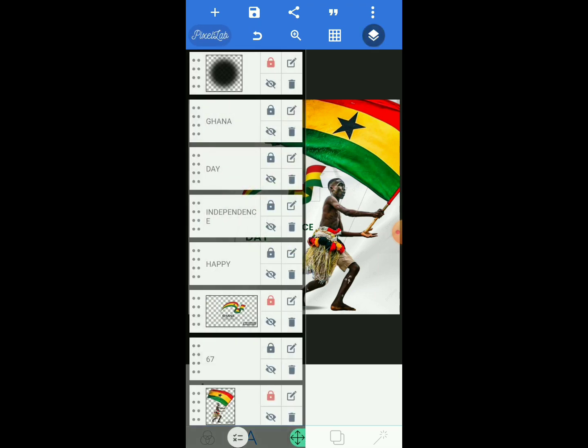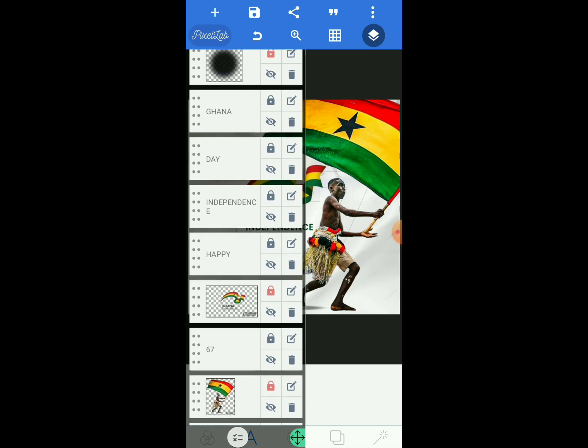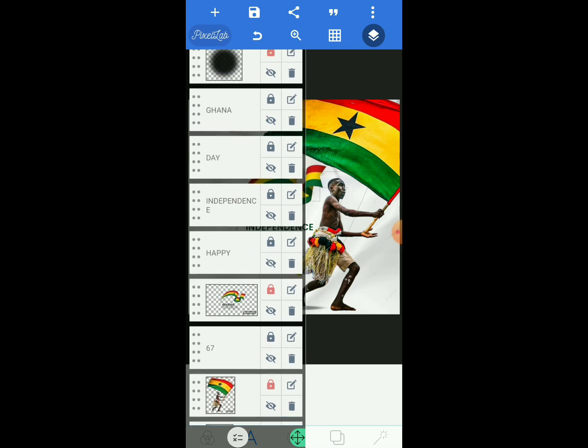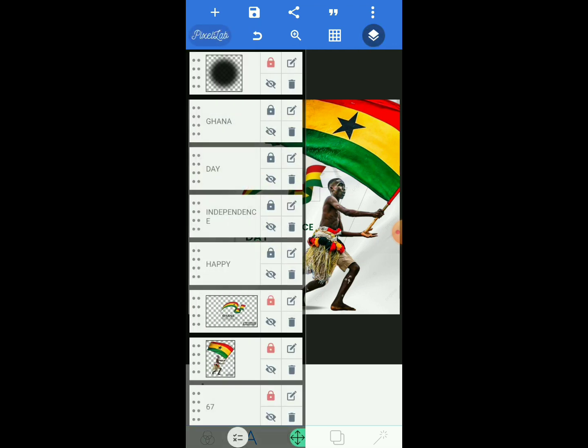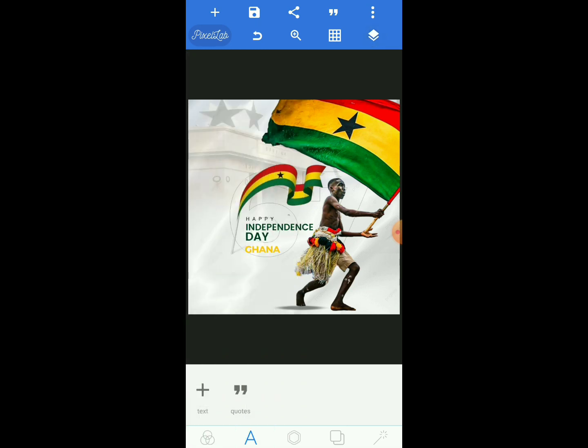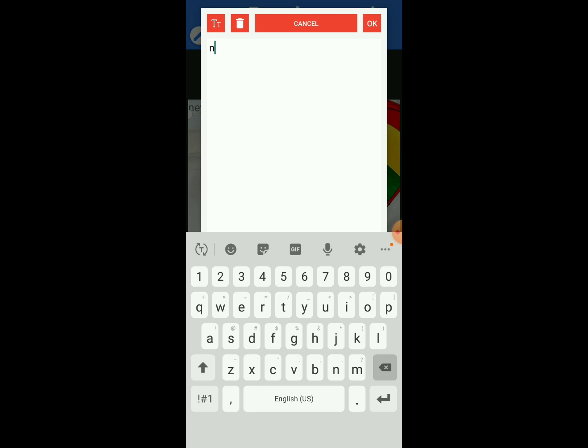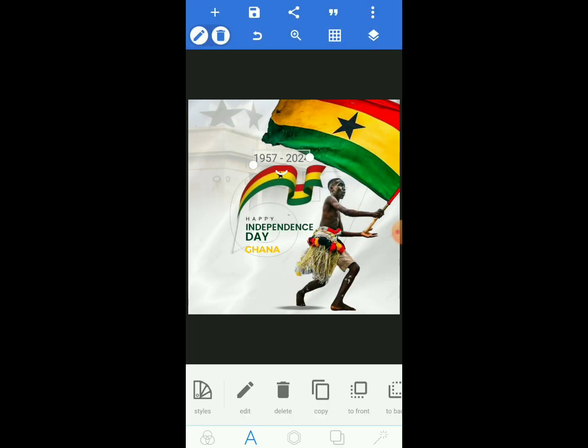Now let's bring this one to top. Good. So now let's lock it, and let's lock this text here. Let's come to text. Let's write the year or the date that Ghana got independence, like 57. So we are in 2024. So we write something like this and we position it here.